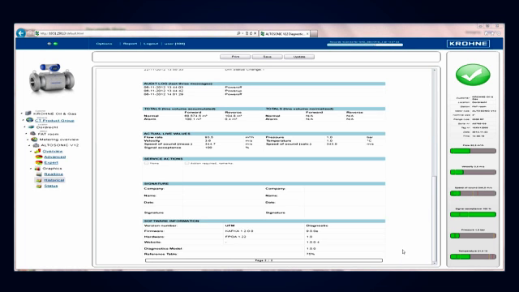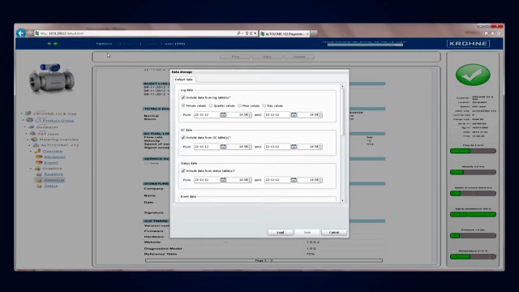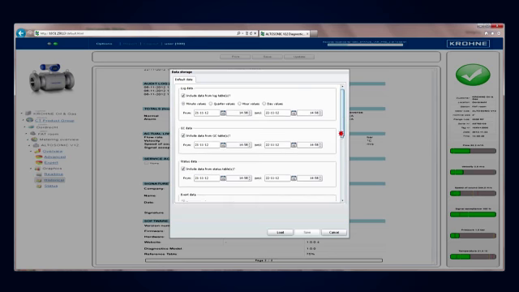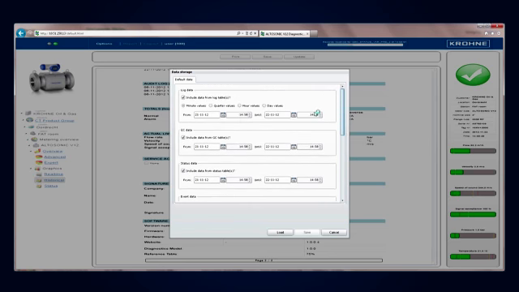Final feature is the downloading of historical data. If we go to options, storage, you see here all the data you can download. You can, for example, download the log data, the GC gas chromatograph data, the status data, all kinds of audits and alarms can all be downloaded. This comes out as a simple Excel file.